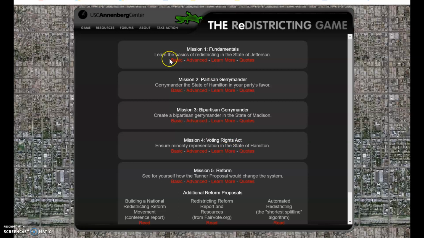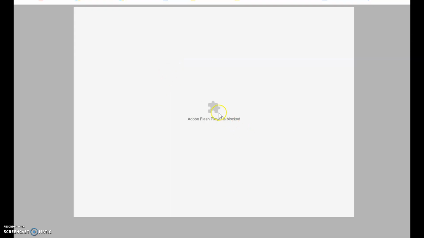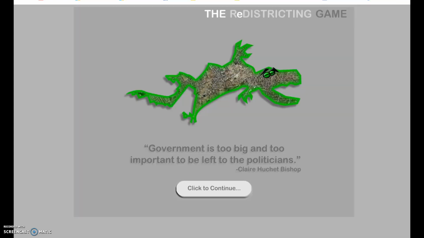Mission 1: learn about the basics of redistricting in the state of Jefferson. This is just a fictitious state that we have created so that we can do this. Oh, I need to have my Flash. Unfortunately, I don't. Let me just unblock my Flash real quick. Okay, I got my Flash working and we're back again.